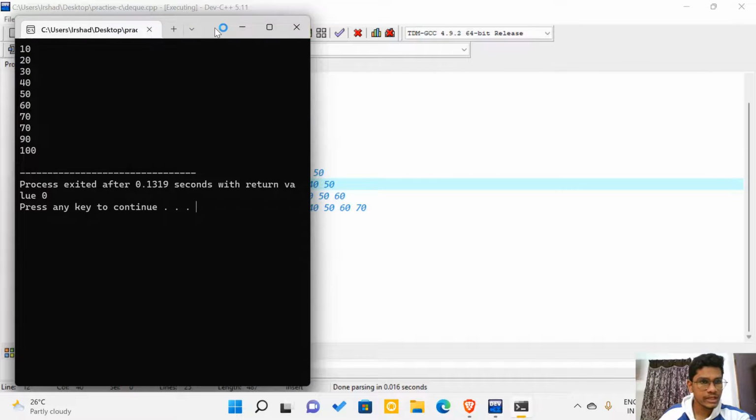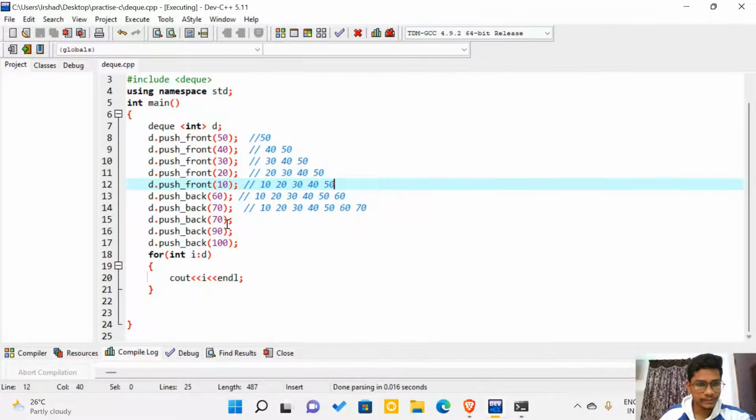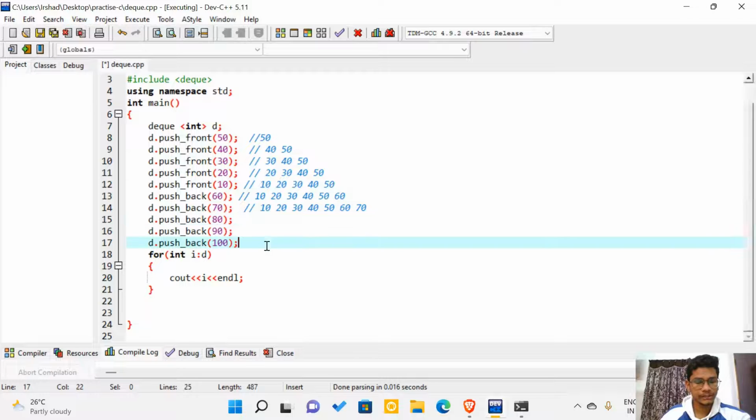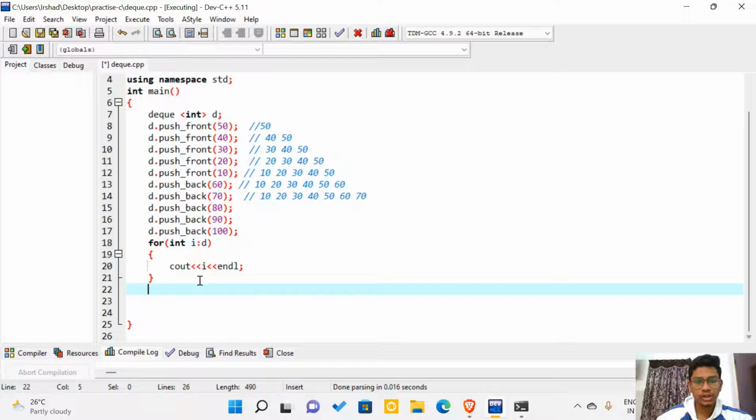So I have to get input as 10, 20, 30, 40, 50, 60, 70, 80. Okay, got it. So we have seen how we are going to insert the elements at front and back, right? After that, I'll show you how we are going to pop the elements at front and back.